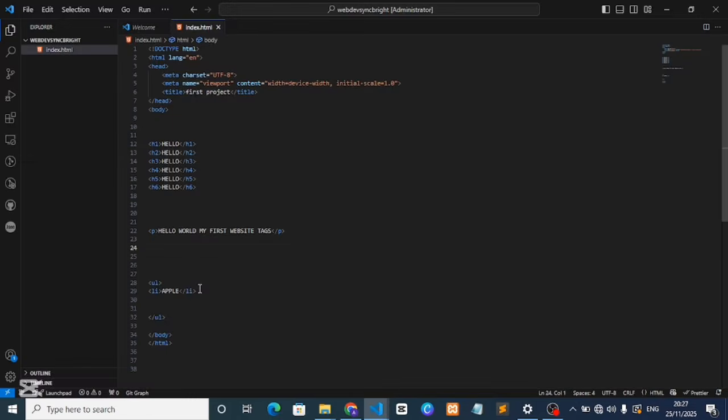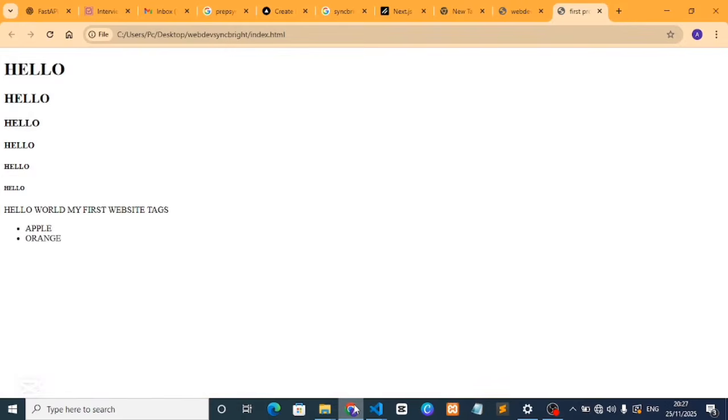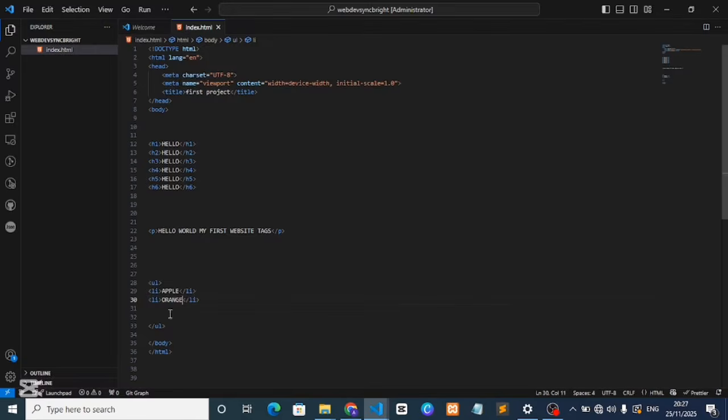And I want to add another item. I will duplicate this li and write another fruit. Let's say orange. Save, refresh, and orange is there. So what you just need to keep in mind is you must have the UL opening and closing. Then in between the UL, you keep listing any items you wish.